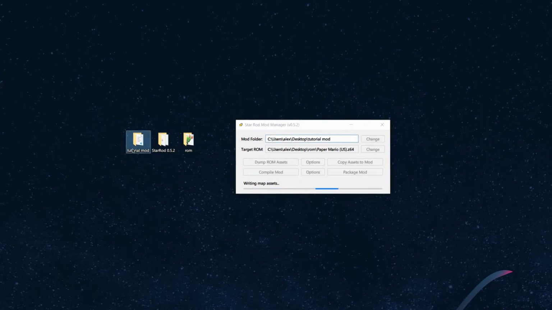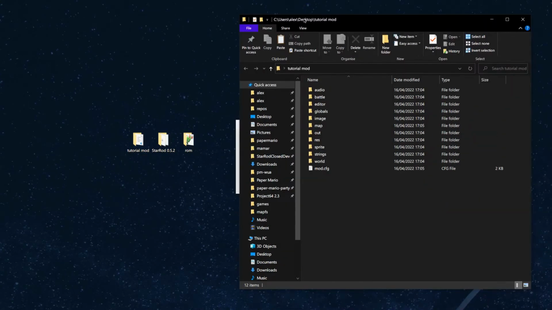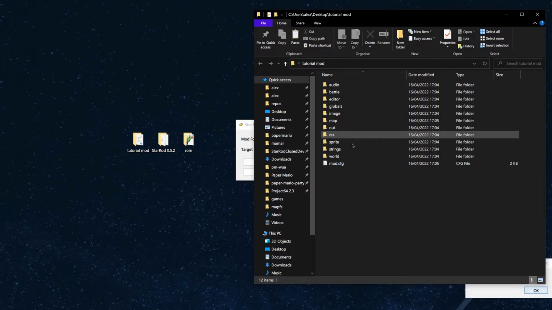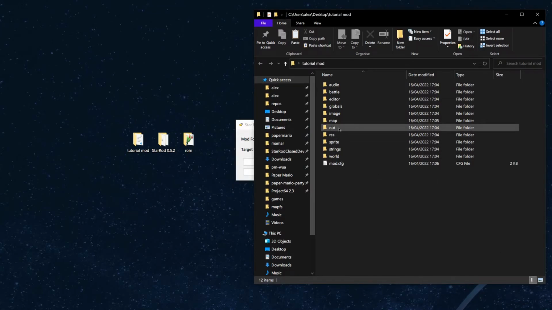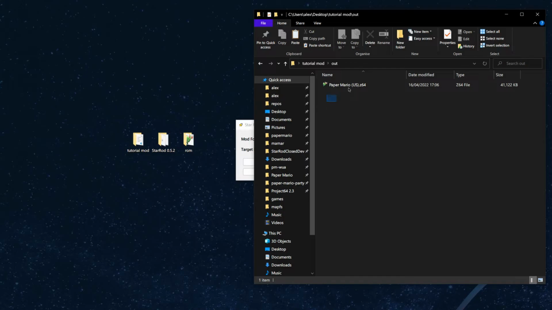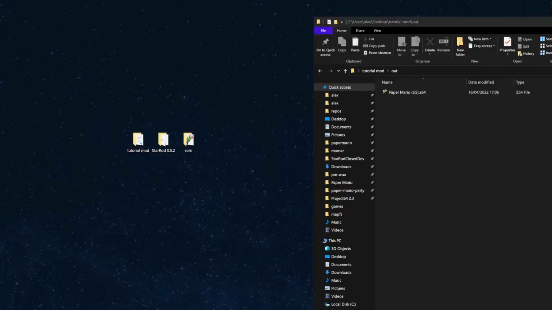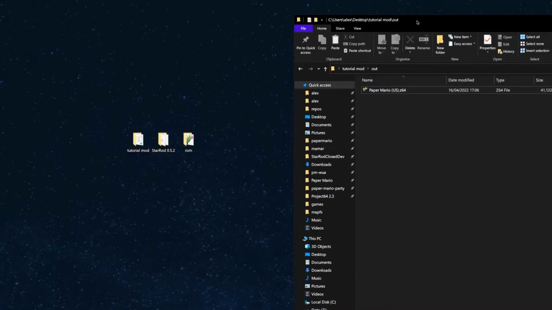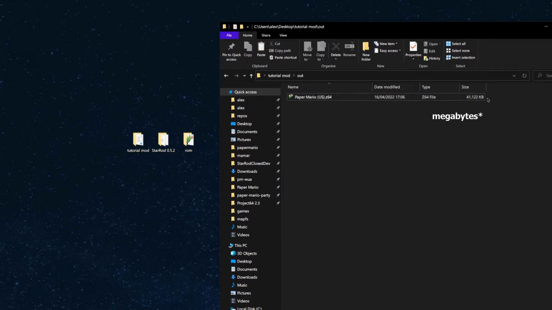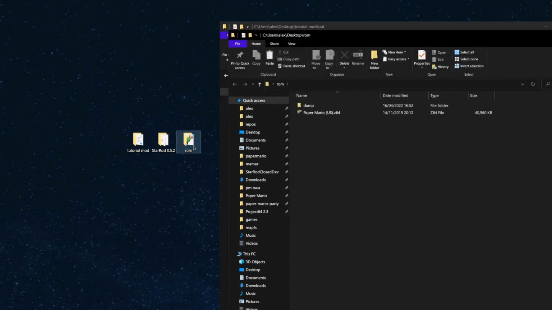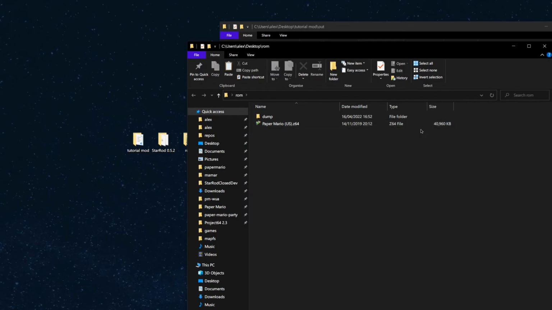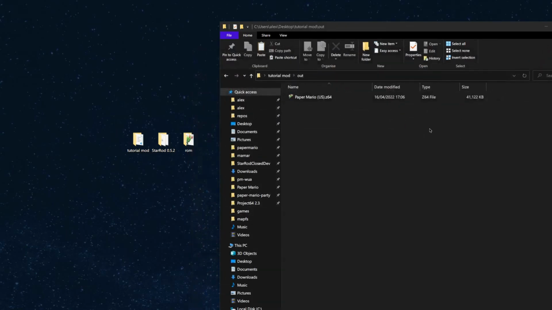When that's done, what it will do is in the tutorial mod folder, it's going to create a folder called out. There we go, it's just finished. It's going to create this folder called out, and in there, it has our ROM. You'll note that this ROM is actually 41 kilobytes, as opposed to the original game's ROM, which is 40 kilobytes. It's modded. There's more stuff in it.